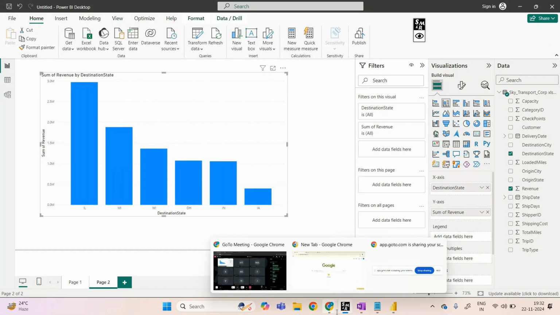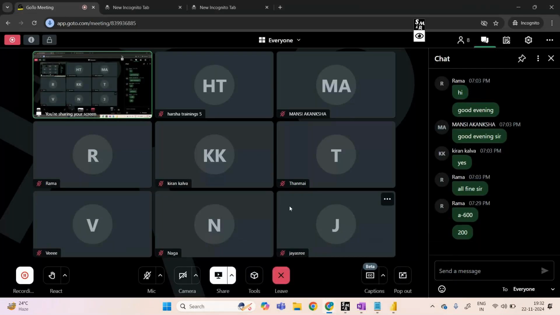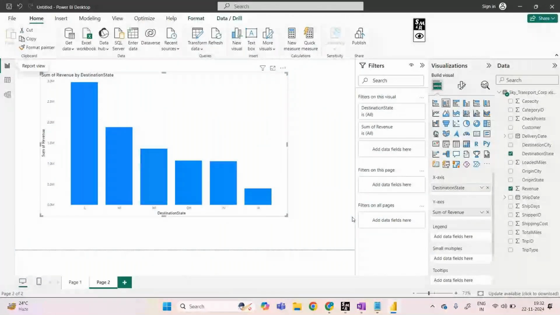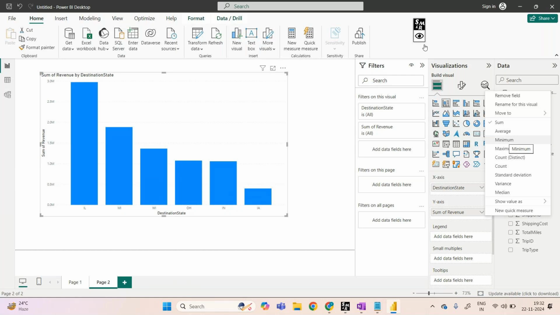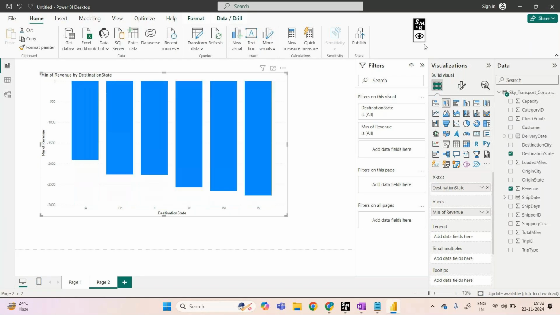Observe. Arrow down icon. With this arrow down icon, you can see this kind of icon. Click on this: minimum, maximum. If I go here, the minimum revenue of this, see, it was reversed, minus 500,000.